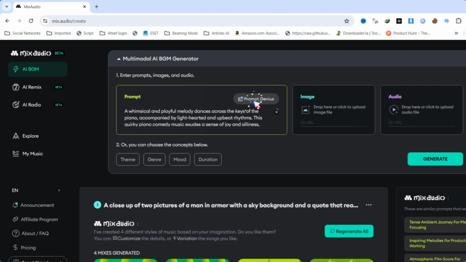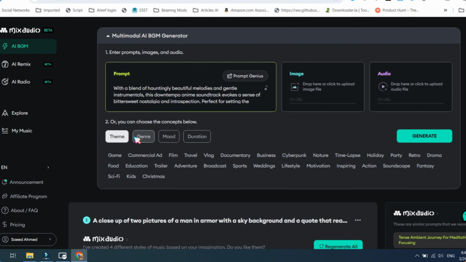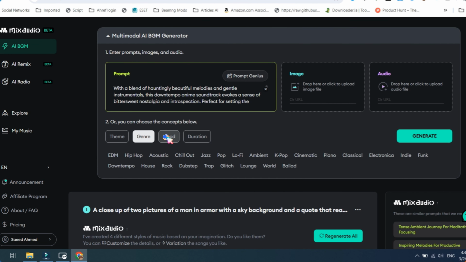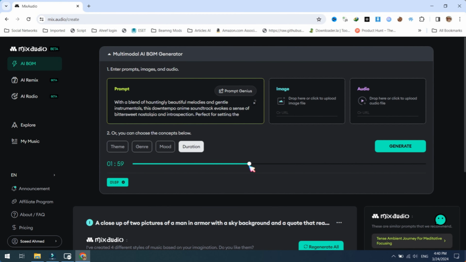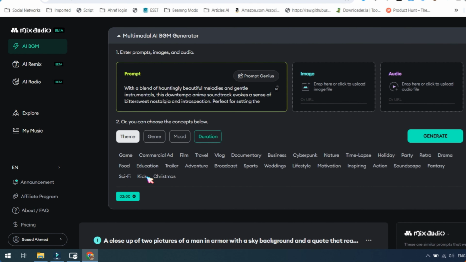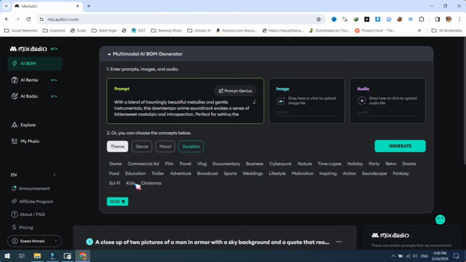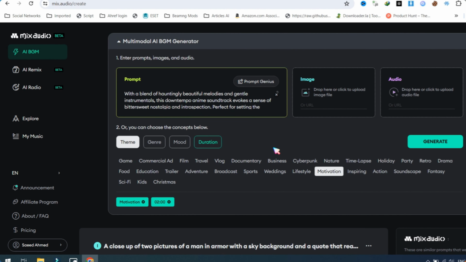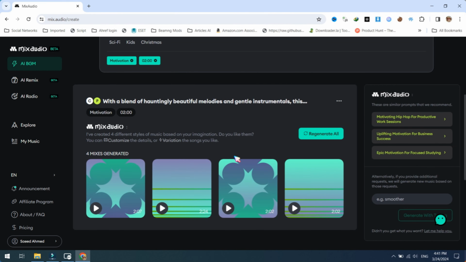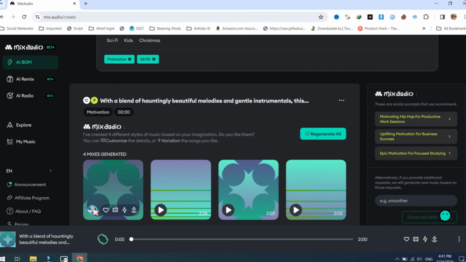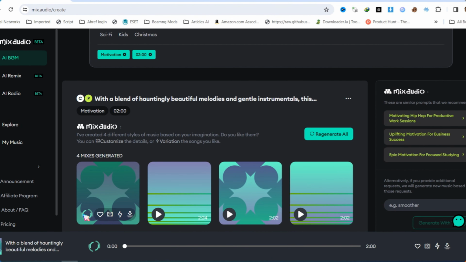By clicking on Prompt Genius, it will automatically generate a random prompt for you. You can either type your own prompt or choose the concept to create music, including theme, genre, mood, and duration. Select these options if you want to generate music according to your needs. After choosing the options, click on the Generate button. This tool is very fast. It will provide you with 4 music files. Let's listen to our first creation.